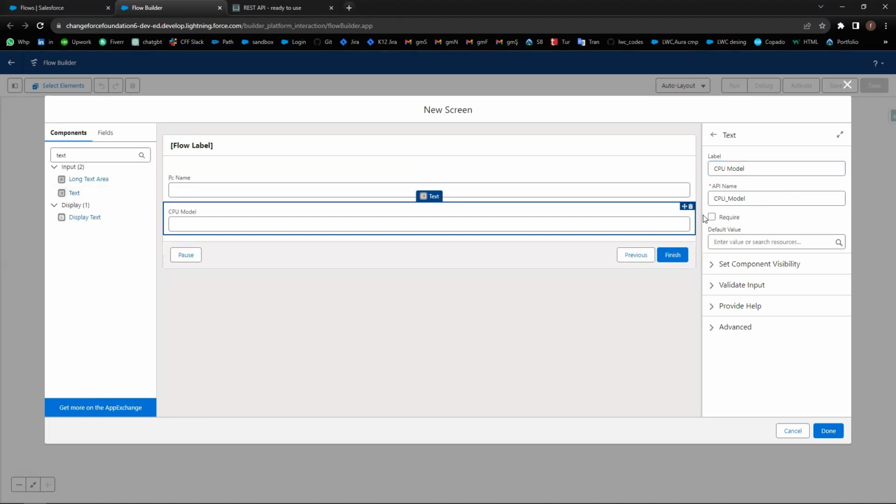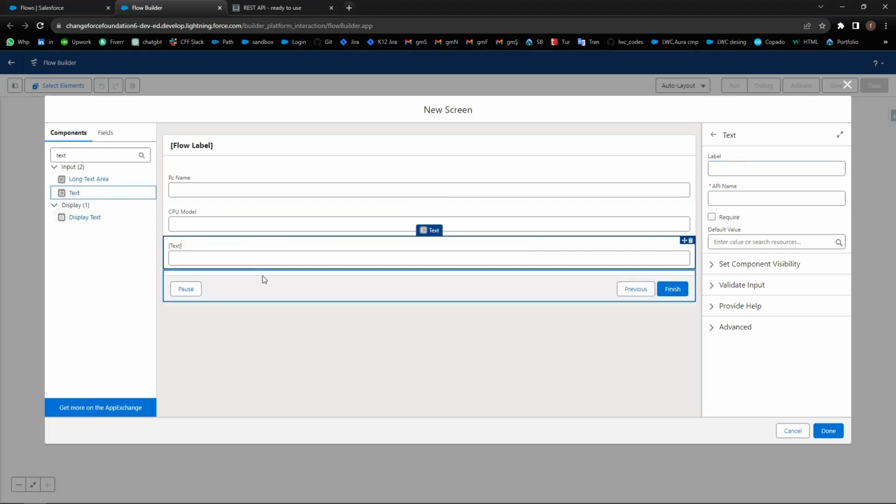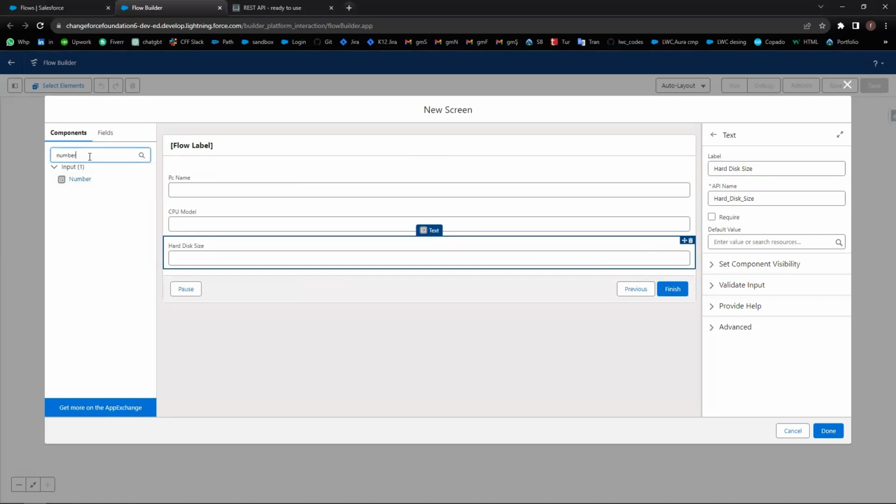And add another one. And the hard disk size. And for the price and the production year, let's add a number because they are in number format. Let's add number.